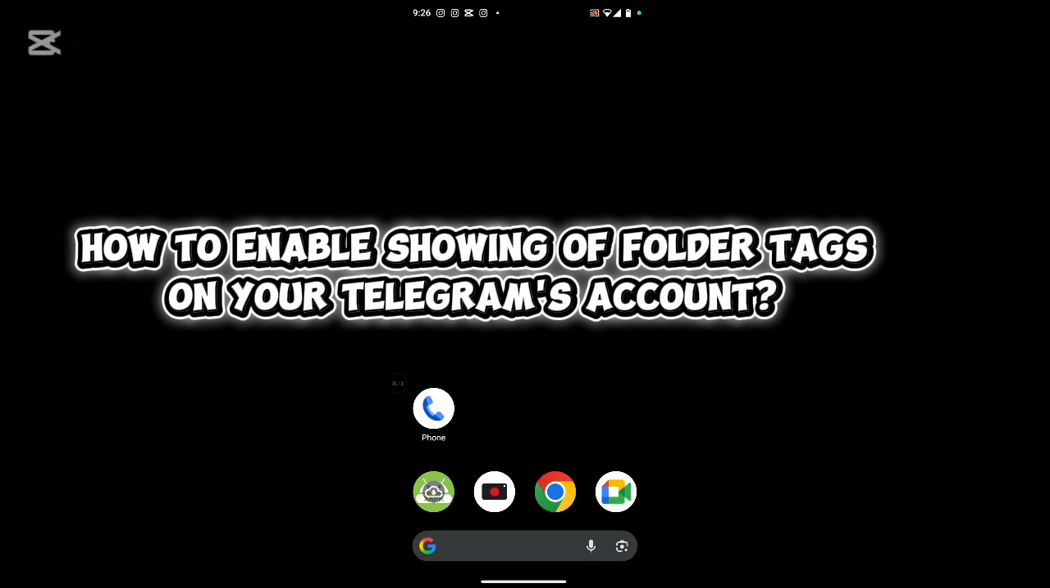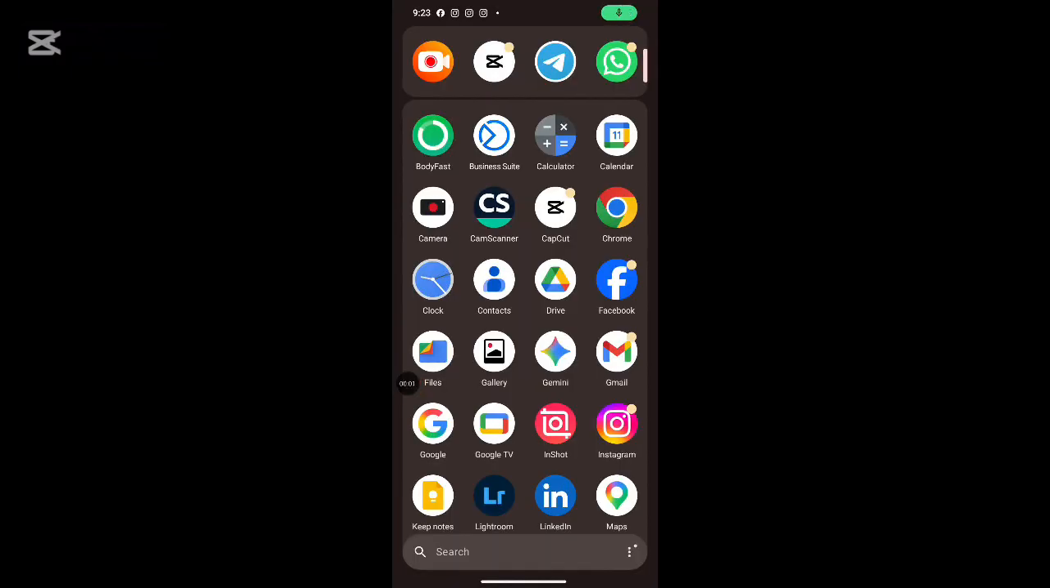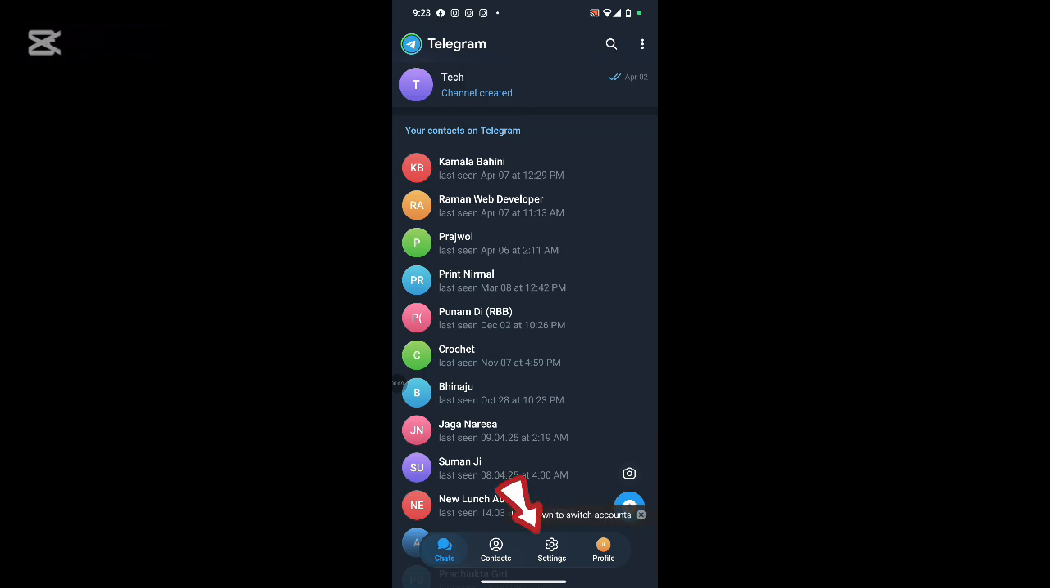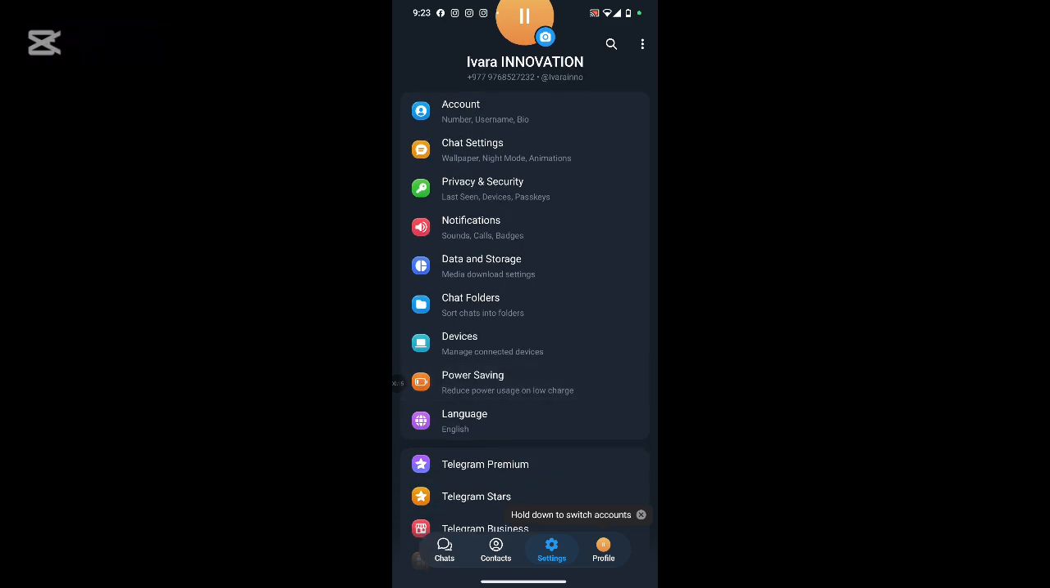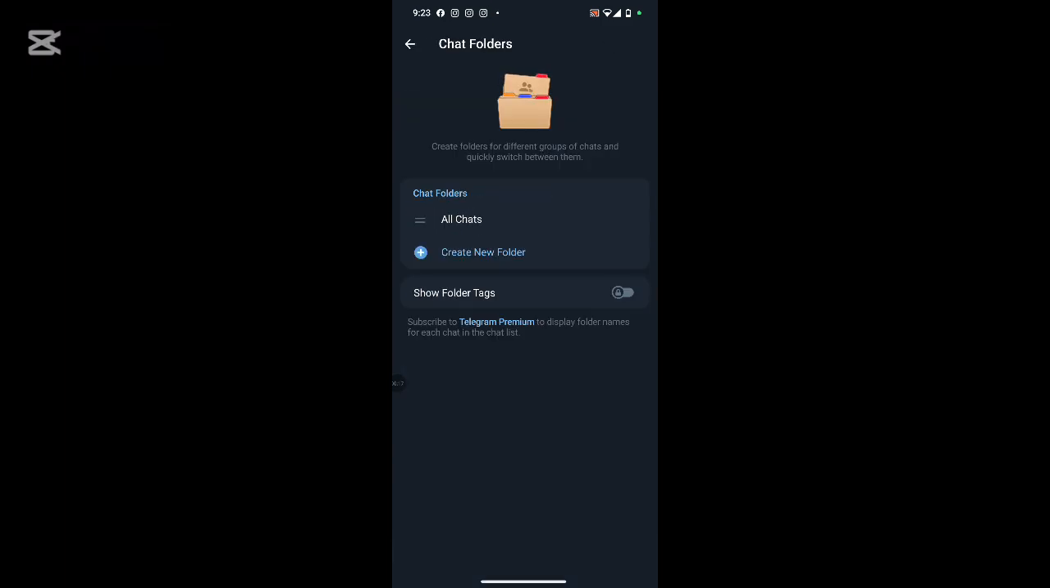To enable your folder tags on the Telegram's account, firstly go ahead and open your Telegram application on your device. The home page of Telegram will be displayed on the screen. From the home page, tap on Settings option at the bottom of the page. You will end up on the settings page of your Telegram's account. From the settings page, scroll down and tap on Chat Folders option.